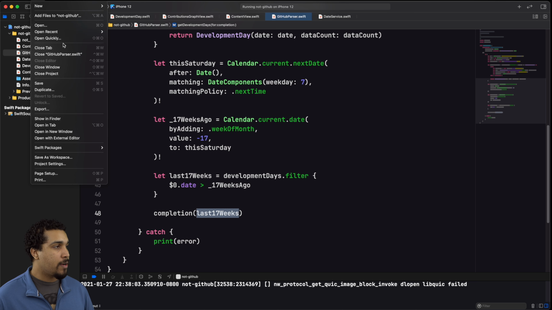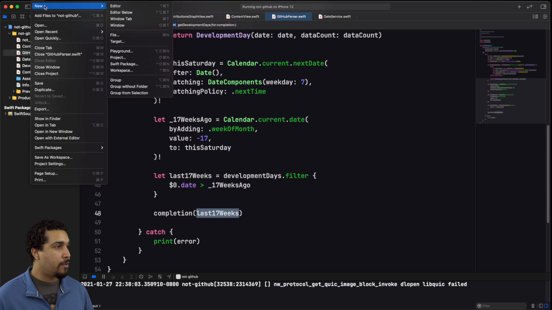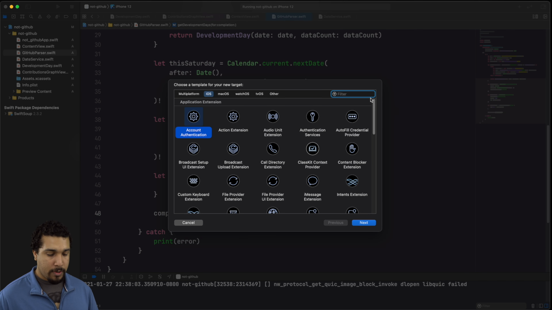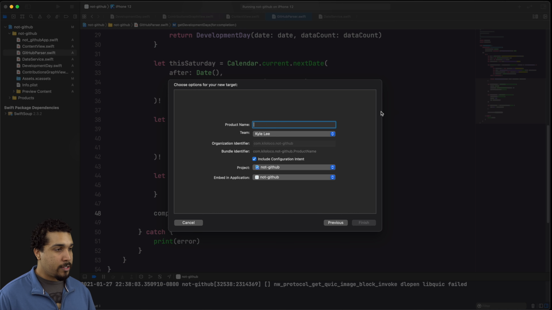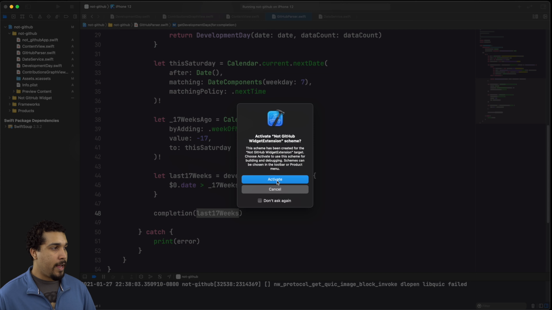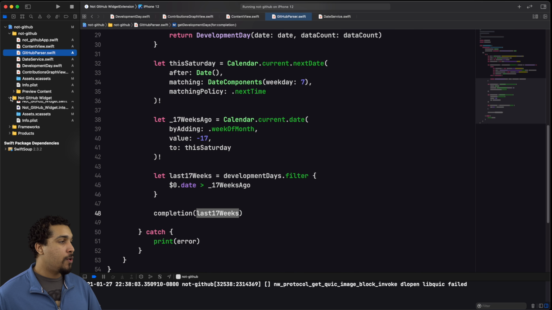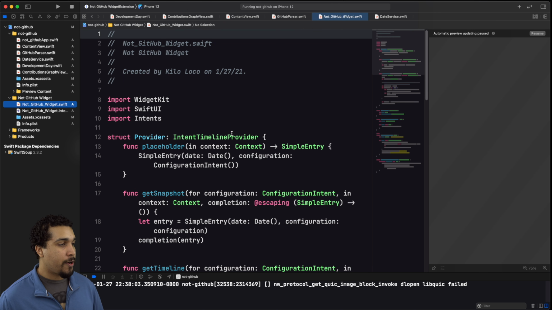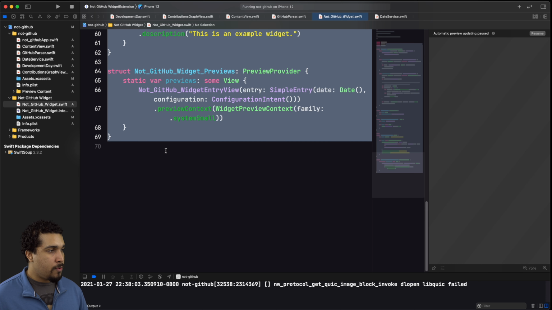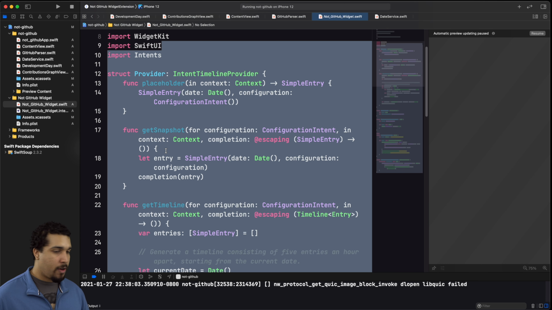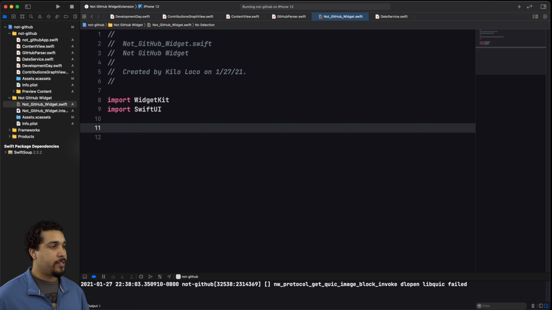So let's go ahead and create a new target. So file, new target. We're going to search for widget because we don't have time to scroll. And let's call it GitHub widget. All right, so let's go ahead and finish this and activate. So now we can go over to our widget target, and as you can see, it's going to give us all kinds of stuff. I don't really know where to start with all this boilerplate. So let's go ahead and start from the top.